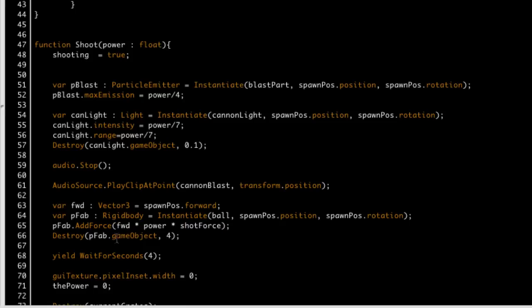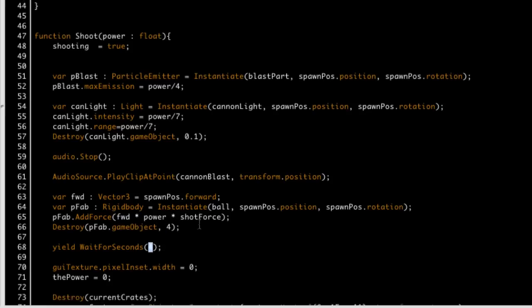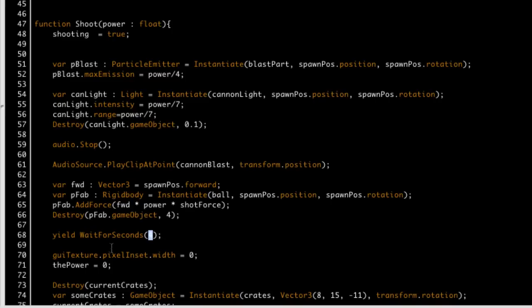I then destroy that cannonball object after 4 seconds, and I'm also waiting 4 seconds. So that's not a total of 8, they're both occurring after 4 seconds. So this is called immediately, and this is called immediately after the destroy command. Therefore, they both occur after 4 seconds.